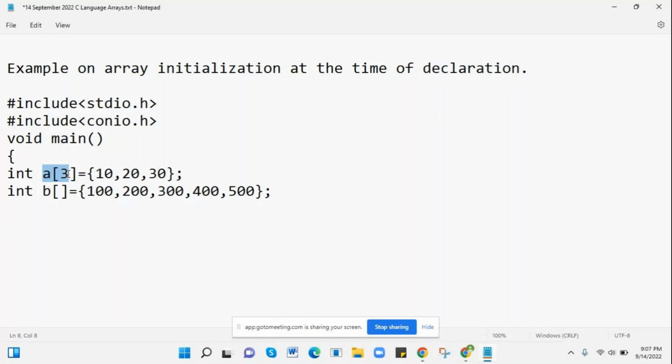Here I am declaring array A and array B. Either we can give the maximum size or we can give no size. Here we can give only 3 values. Here we can give n number of values because we do not mention any maximum size.